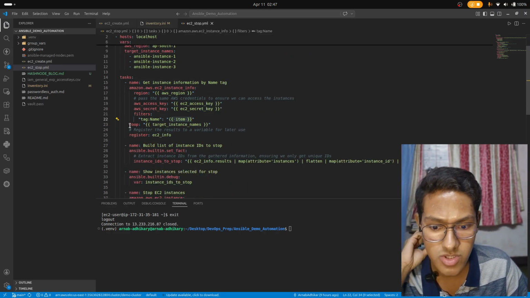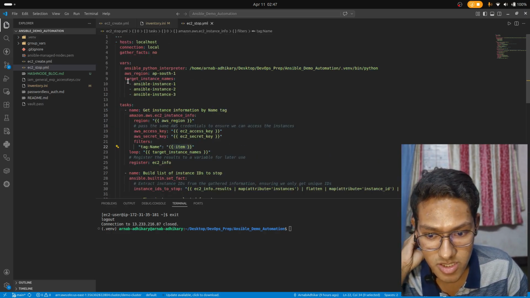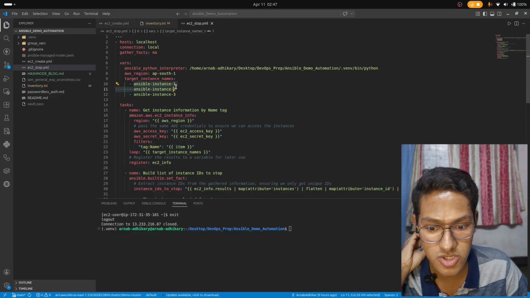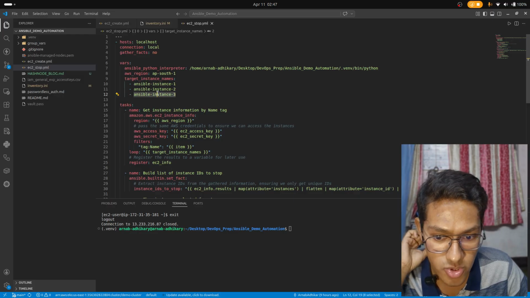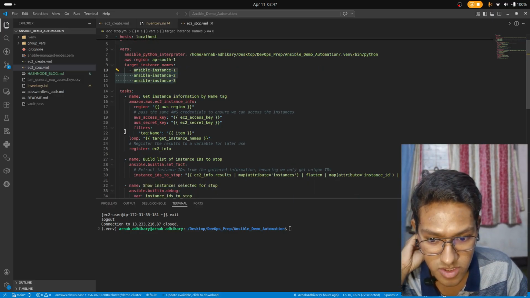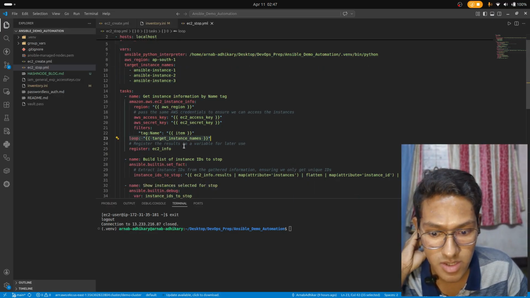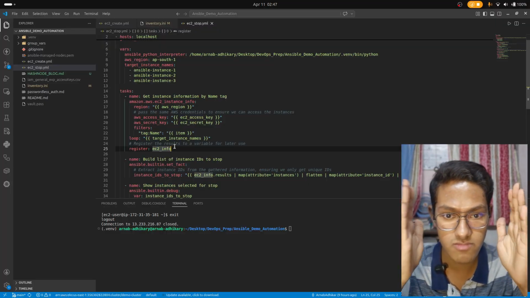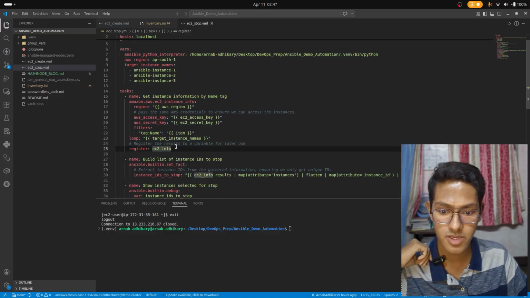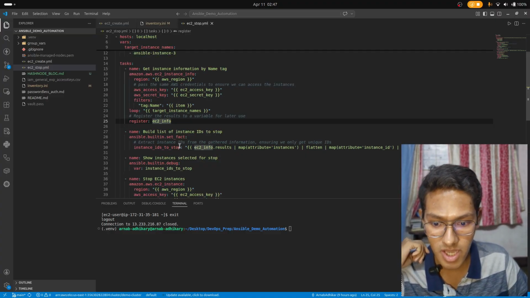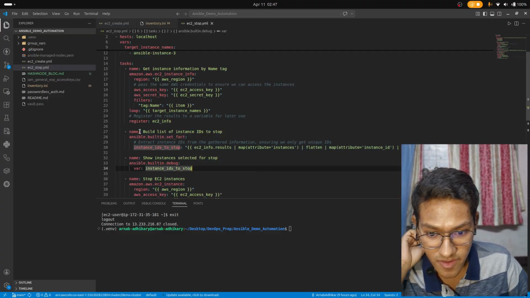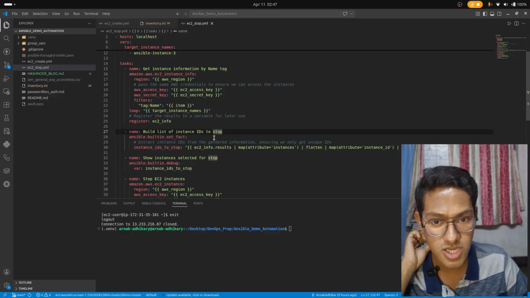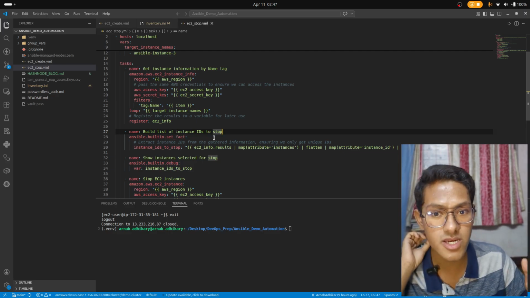Now our loop starts. The information will be extracted from each and every EC2 instance, so you should look through all the three. For that we are using a loop. The register is just like a storage system where we are storing the information. Now after that, build the list of instance IDs to stop. Now we are just listing out the instance IDs that we need to stop.